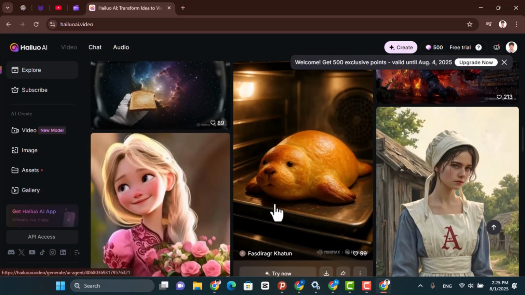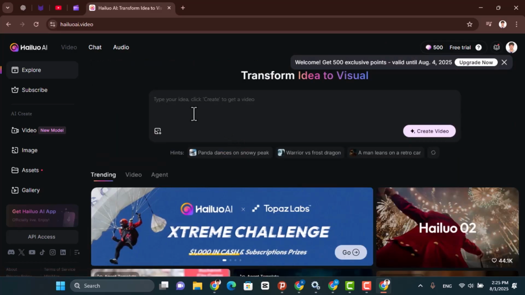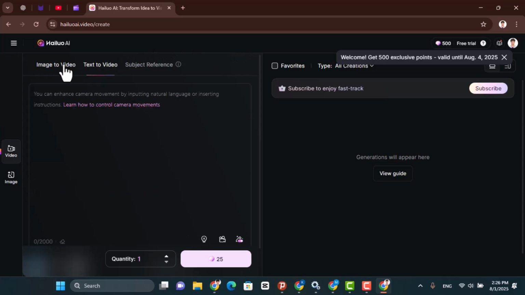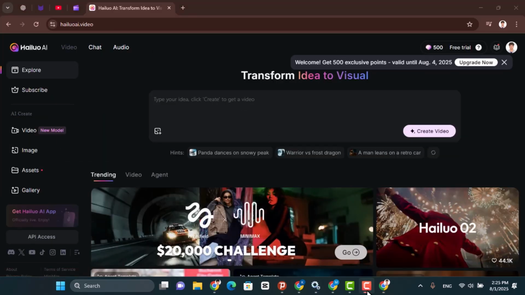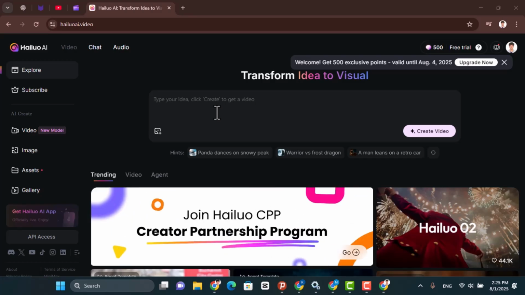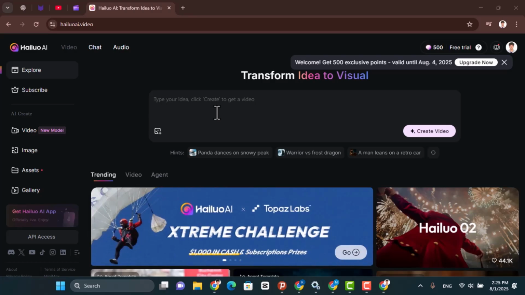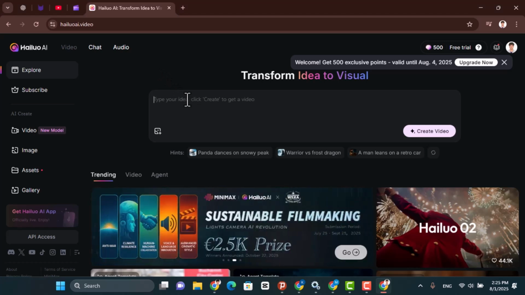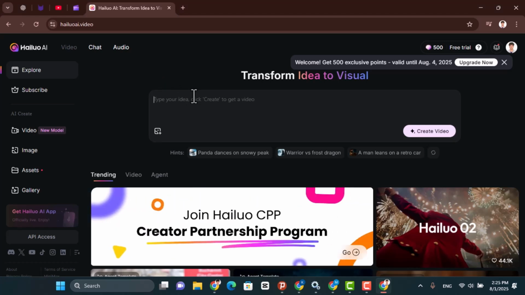Now, let me explain how you can create your own video using this tool. You actually have two main options here: image to video and text to video. But here's an important tip. If you want to keep your character consistent across scenes, it's better to use the image to video option. But if character consistency isn't a big deal for you, then text to video works just fine. Let's try both methods. I'll show you how to convert a photo into a video and also how to turn a text prompt into a video.